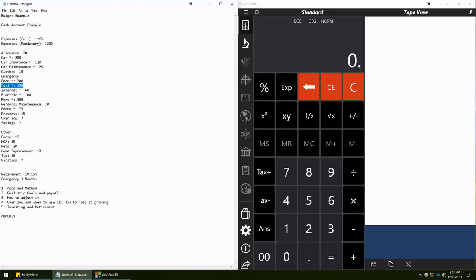Fuel, I have pretty high. That is my actual fuel, what I spend monthly, but I drive a ton for my job. So my fuel's probably higher than most people. Internet, obviously a necessity.